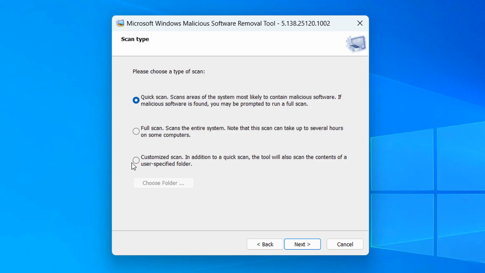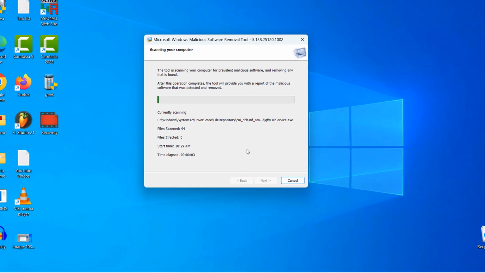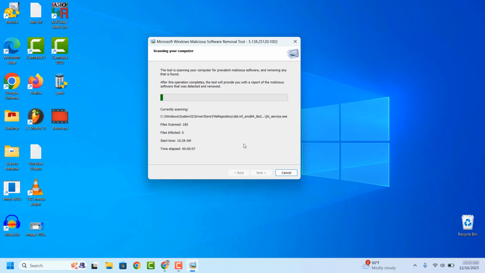For today's video, I'm going to select Quick Scan. Now click on the Next button. The scan will now begin, and if any viruses are found, they'll be removed from my computer.